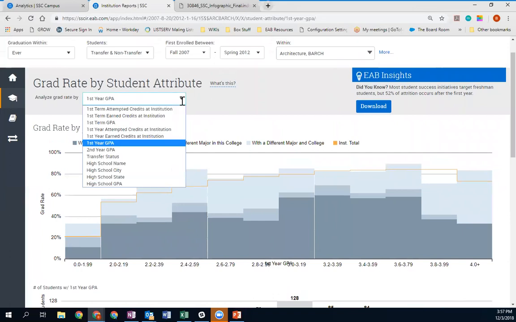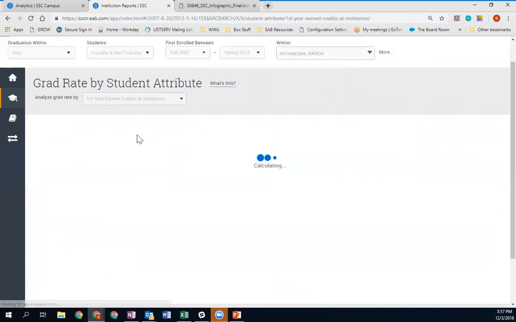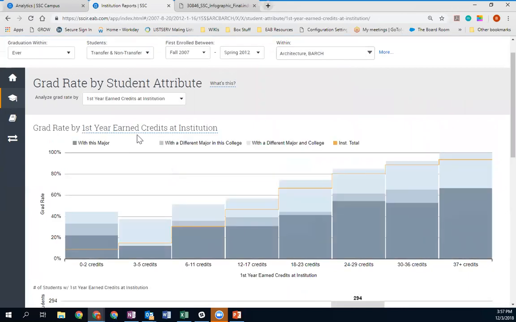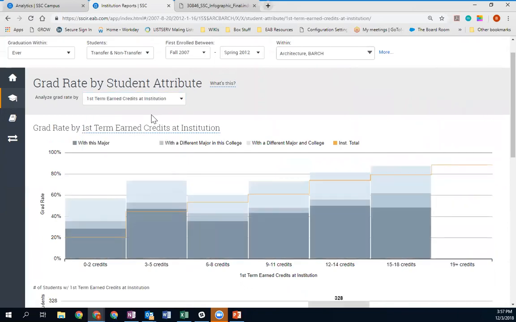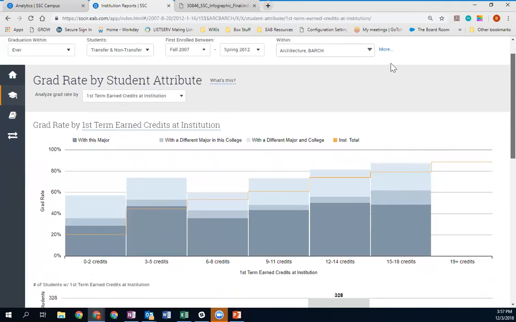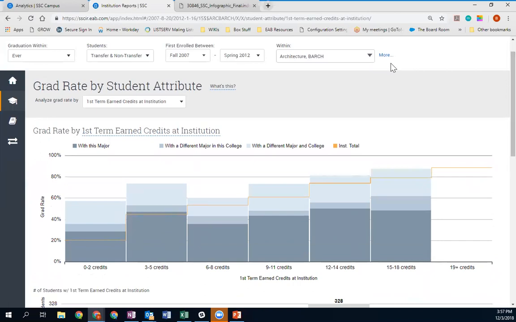Other attributes that you can look at are second year GPA, transfer status, pre-enrollment information, and then credit information. So let's go to first term. This is where we can see the first term earned credits at an institution.